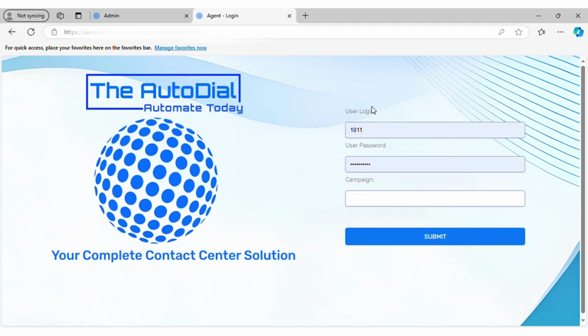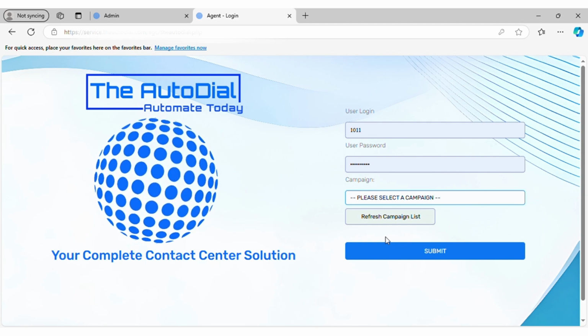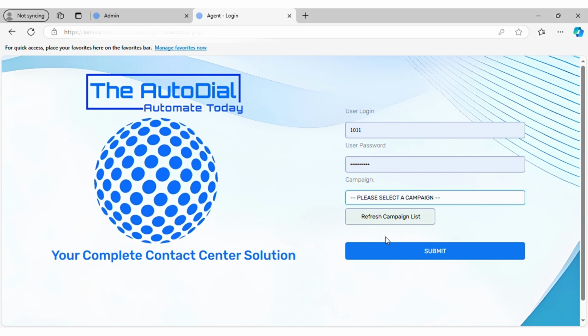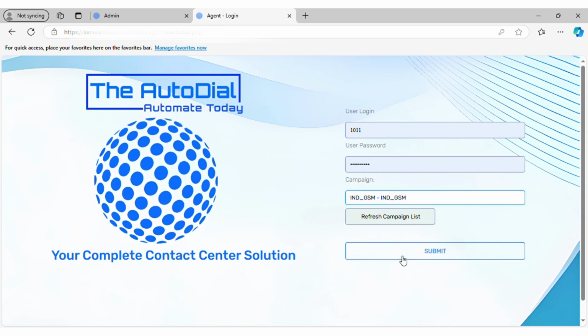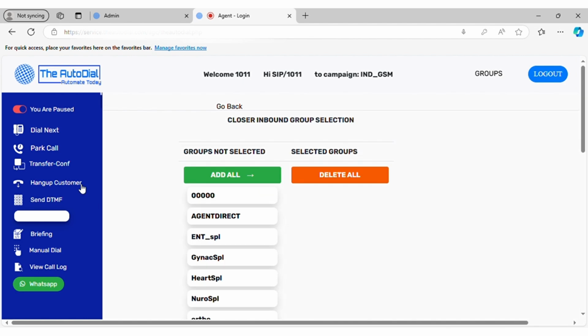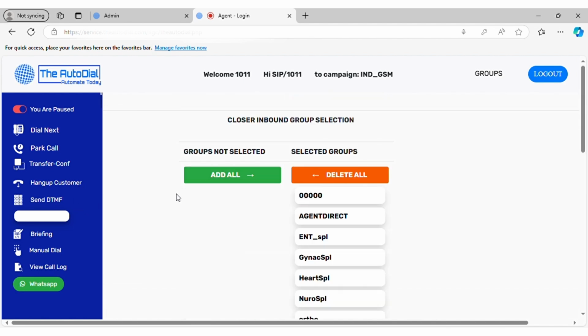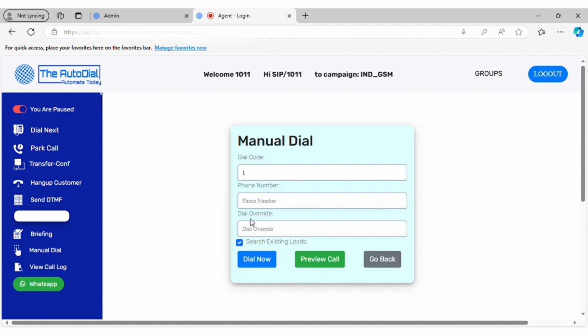When we click on agent, we have to select a campaign, in which you want to assign the agent. Suppose I have given the credentials and I am selecting the details. Whenever I click on login, the agent is logged in, right? Here we have two or three features, like manual dial. From here, suppose I am calling this number.